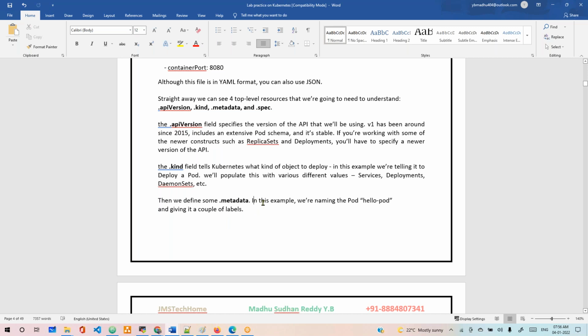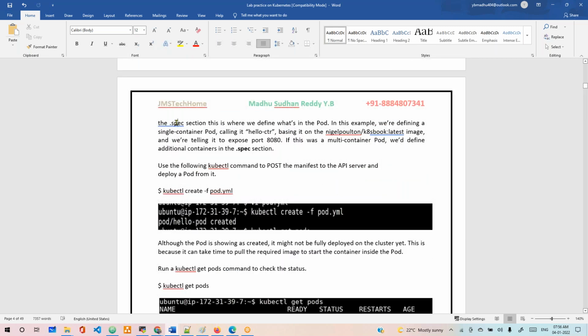Then we define the metadata. In this example we are naming the pod and giving a couple of labels. And the spec section is the important one. This spec section is where we are defining the pod. In this example we are defining a single-container pod, with this container name, and basing it on this image.